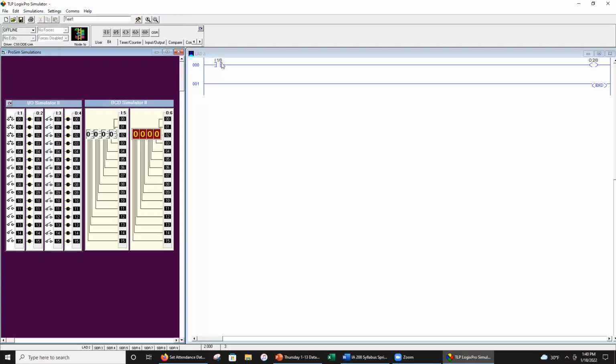But let's delete these and start over again. This time I'll show you a different way of adding it. So we're going to add that normally open contact, and then we're going to add that output. And this time we're going to click into the symbol, and now we can type in the IO. So it'll be I:1/0. What do those symbols mean?